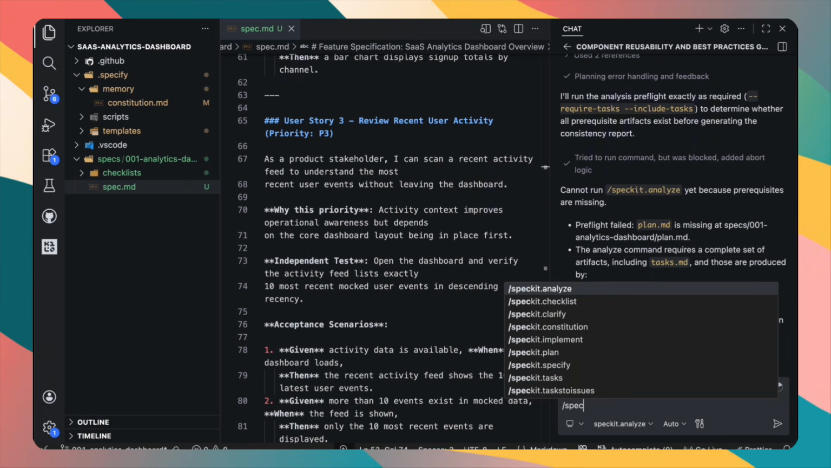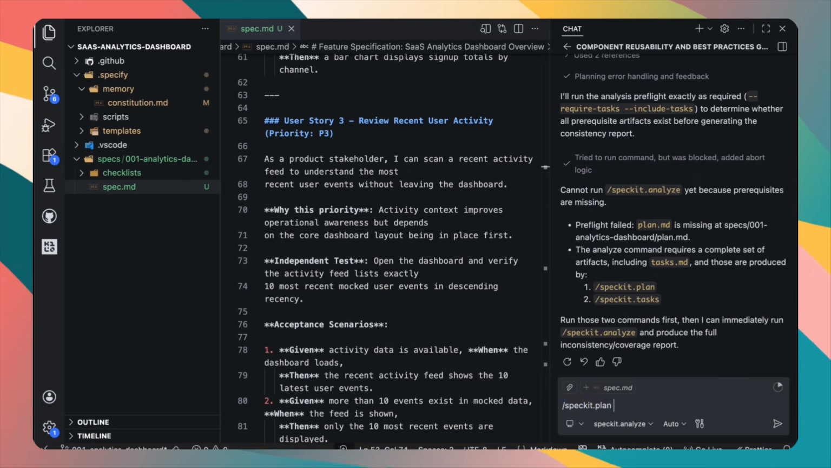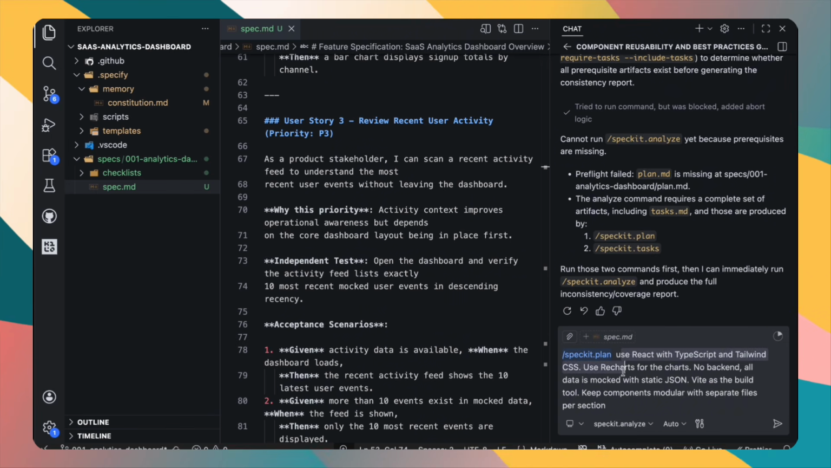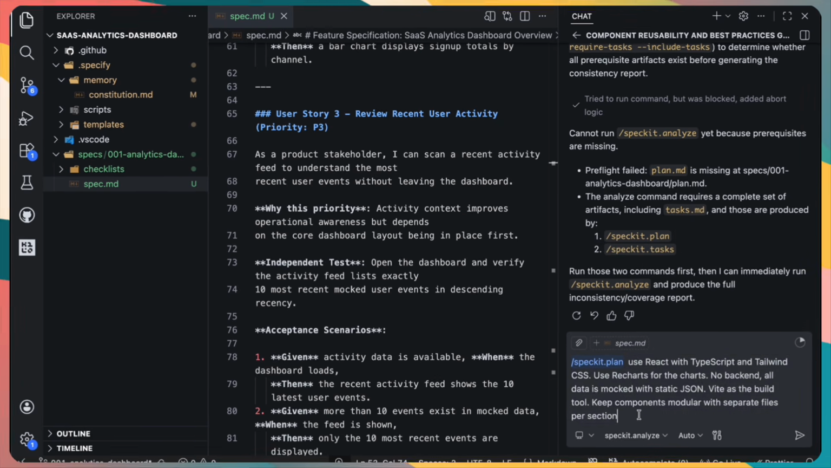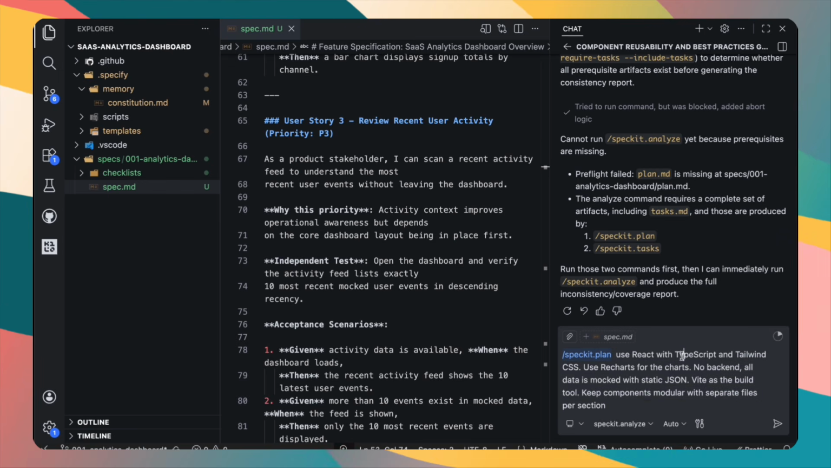And step 4 is the plan. This is where you bring the tech stack. Run SpecKit plan with something like: use React with TypeScript and Tailwind CSS, use Recharts for the charts, no backend, all data is mocked with static JSON, Vite as a build tool, keep components modular with separate files per section.